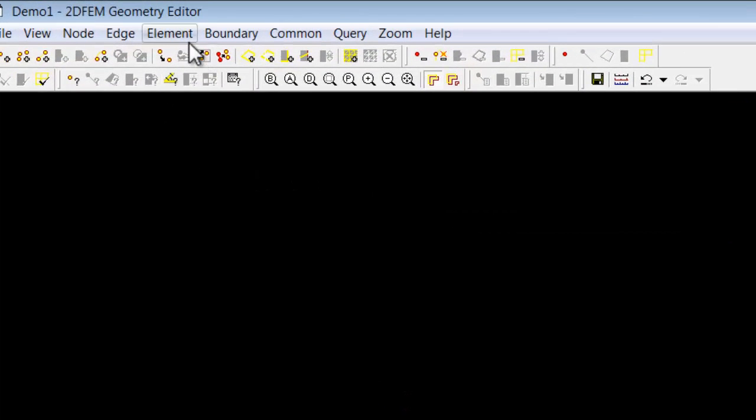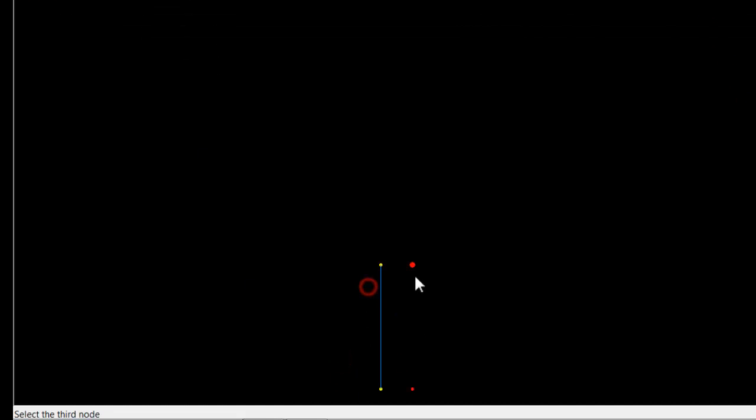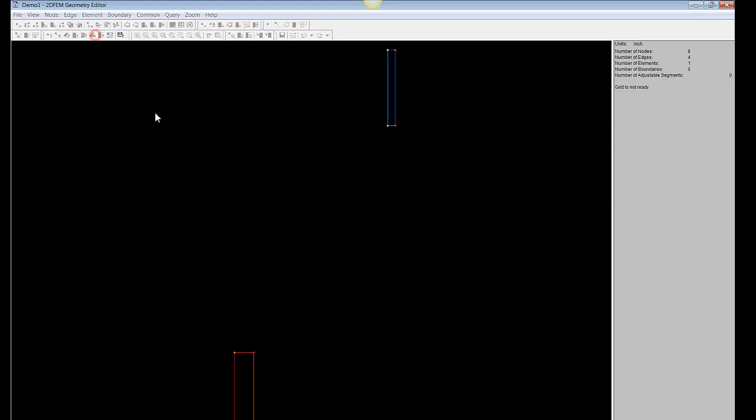And to do that, I can go to Element, Add, and you see I have 2 options here, Add or Add Quick. With the Add option, I would go through and select the 4 nodes that I want to define my geometry. That can be tedious if you have many nodes, but it may be required if you can't use the Add Quick option. With the Add Quick option, if it's possible to select the nodes automatically by bringing your mouse close to 4 nodes, then you see those 4 selected. I click yes, and that's the Add Quick option. It allows you to quickly define the elements.